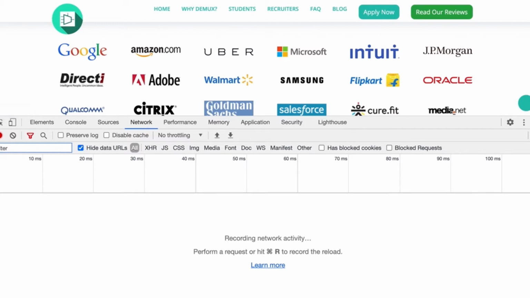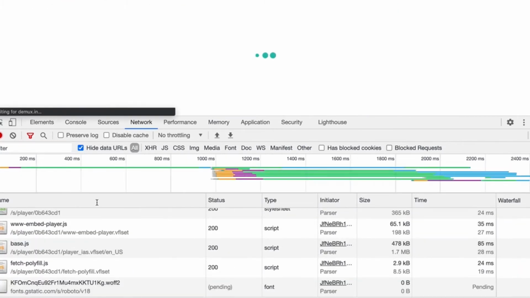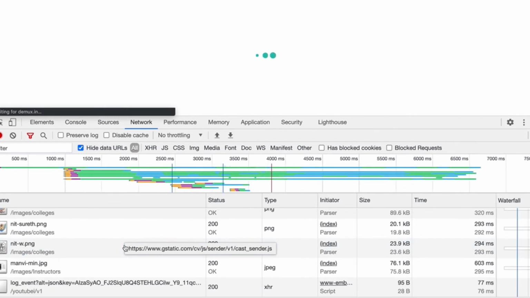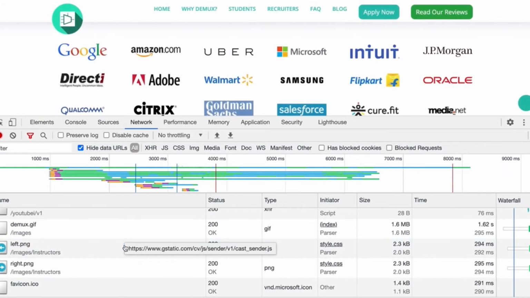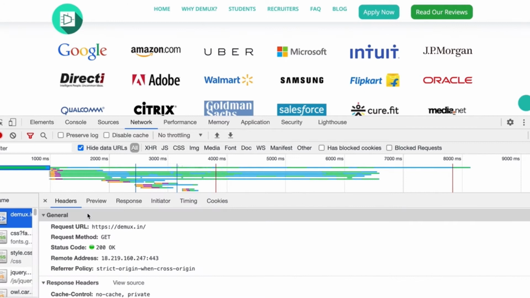Now if I quickly reload my website here, you will see tons of resources getting populated here. Let us wait for the web page to load up. Yeah, so the web page is loaded. Now let us go to the very first request which you get here. This is the HTML, the index.html page which I was talking about in the last video.